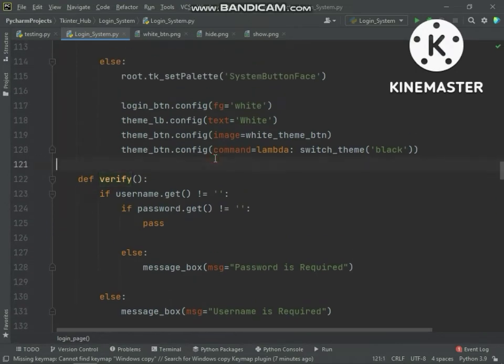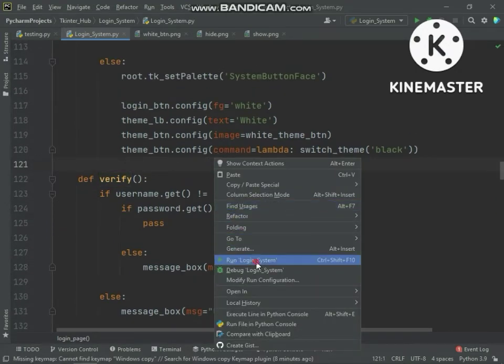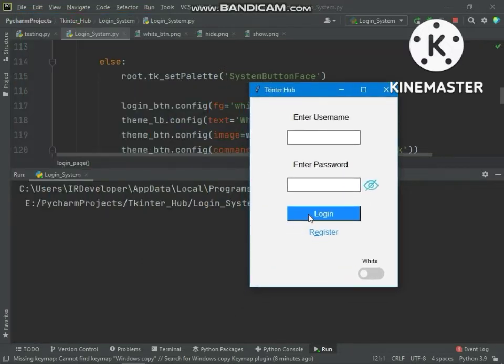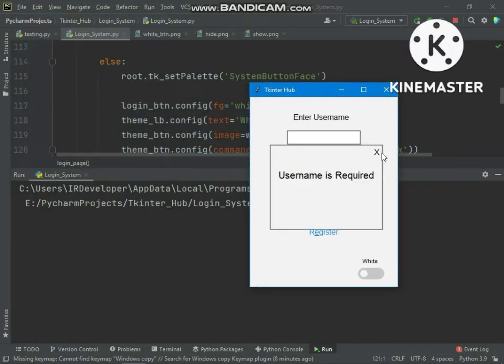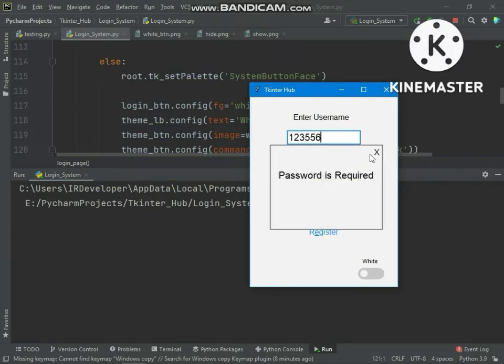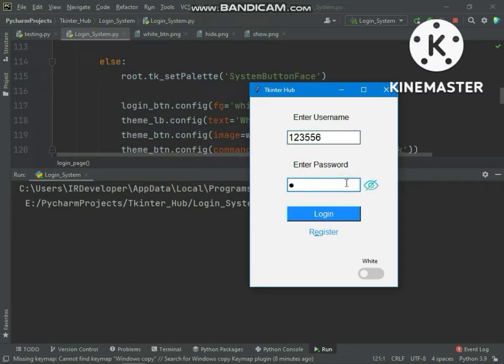Now let's test it. Now we will check for valid username and password, and also if the entered information is invalid, then we will display a message.